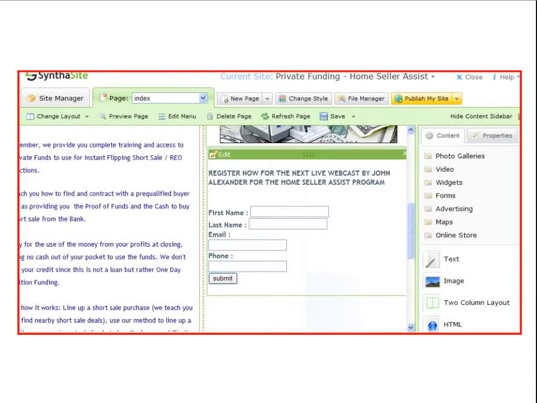Now I think I still want to add a little bit more, so what I'm going to do is drop in a video from YouTube that I created. So what I would do is I go up to video, choose that and just drag it and drop it underneath the sign up page there.